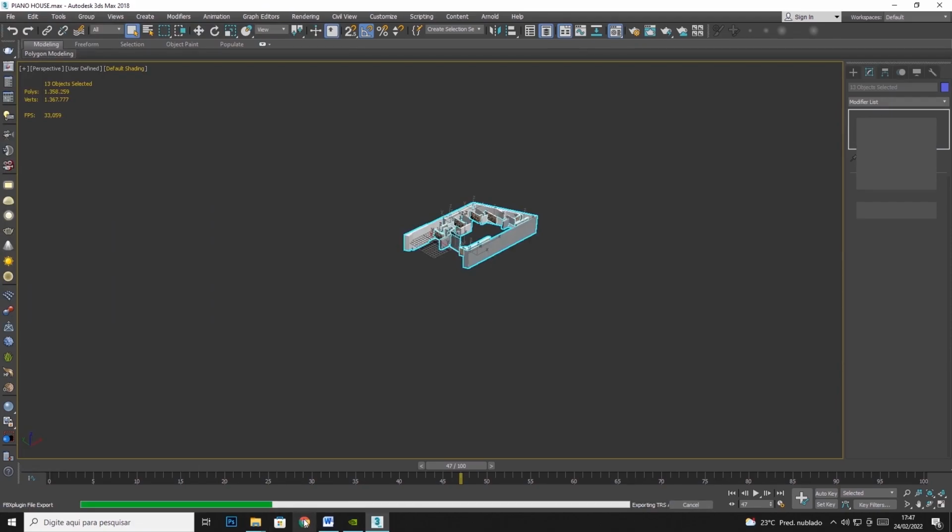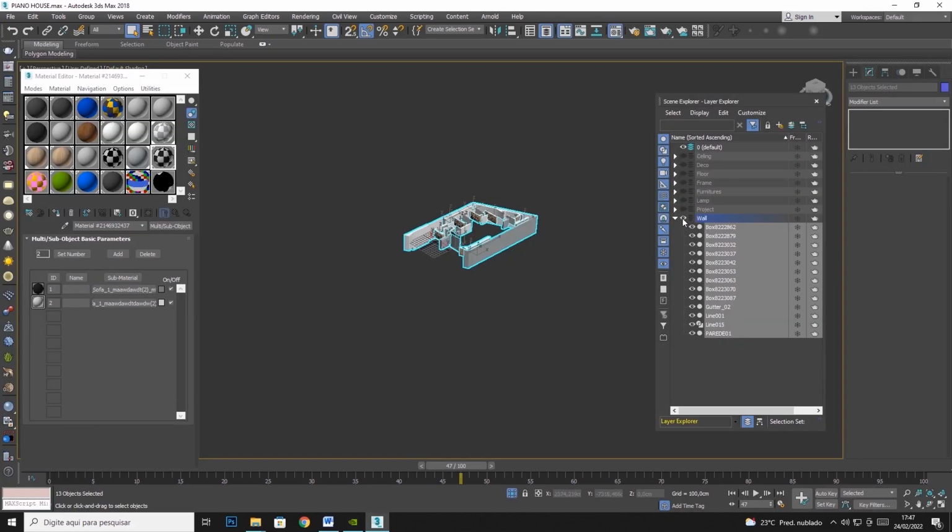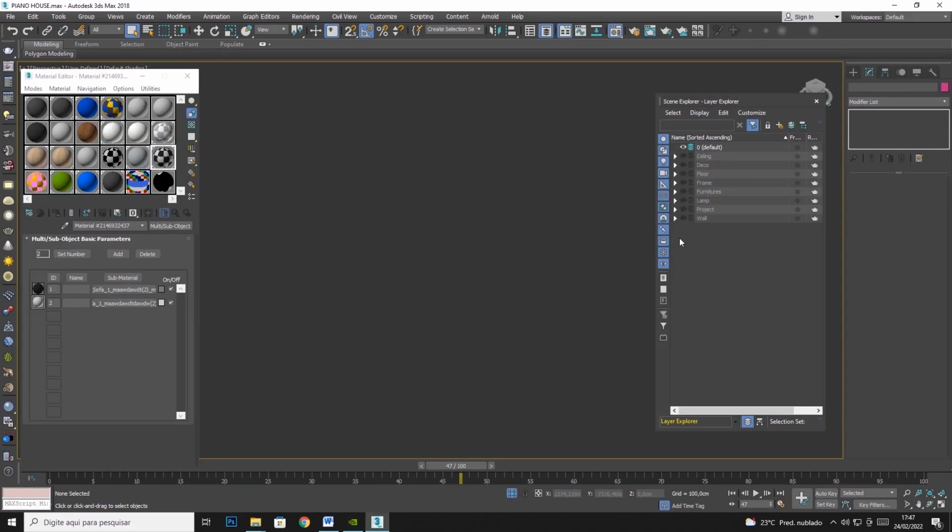Okay. There are more objects in here. That's why it takes more time. Okay, finished. Our project was already exported and it's ready to be imported in Unreal Engine.